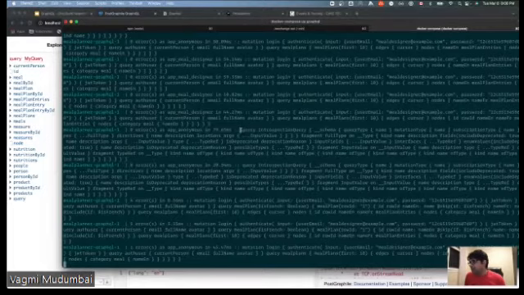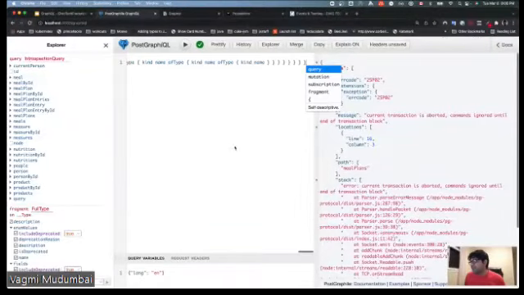So this is one query that runs. This is called the introspection query that always runs. So what this does is that, let me pretty print this.